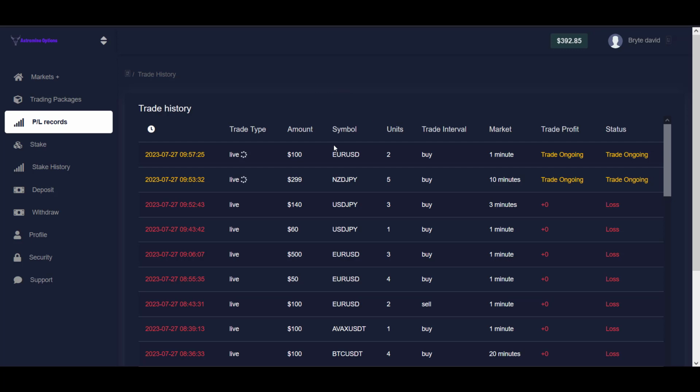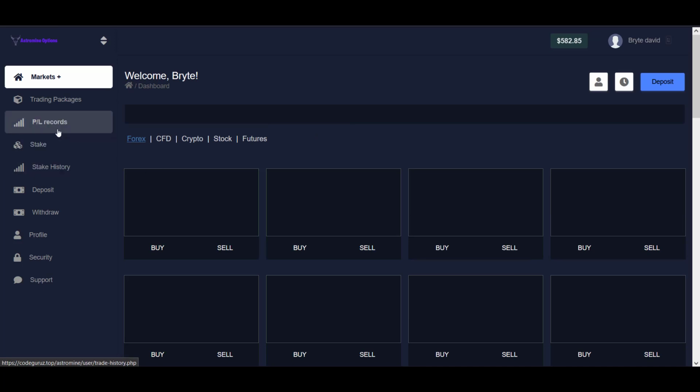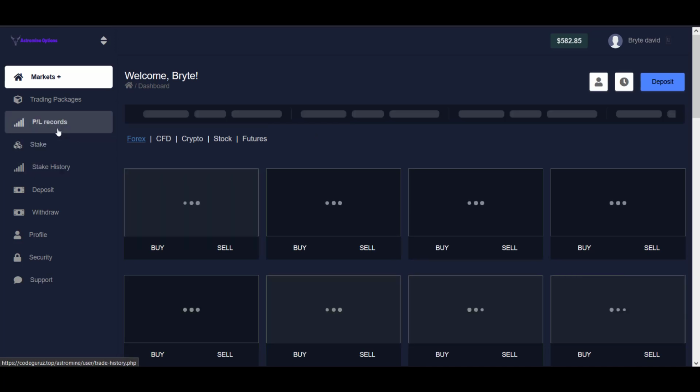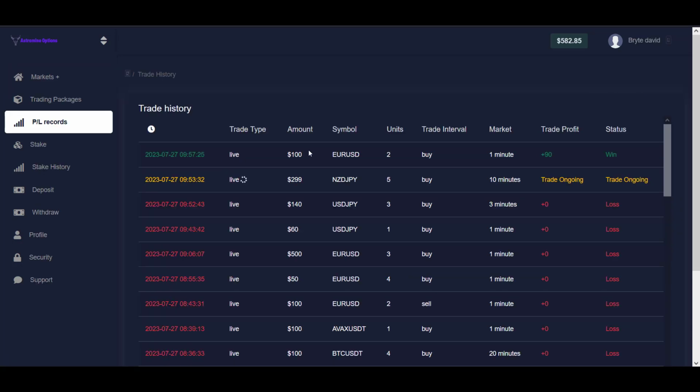So 1 minute has actually elapsed now. What I'll do now is refresh this page. I'll go to PL records again. So as you can see right now, this trade is actually a win. Because the user traded with that signal the admin gave, the user won the trade.